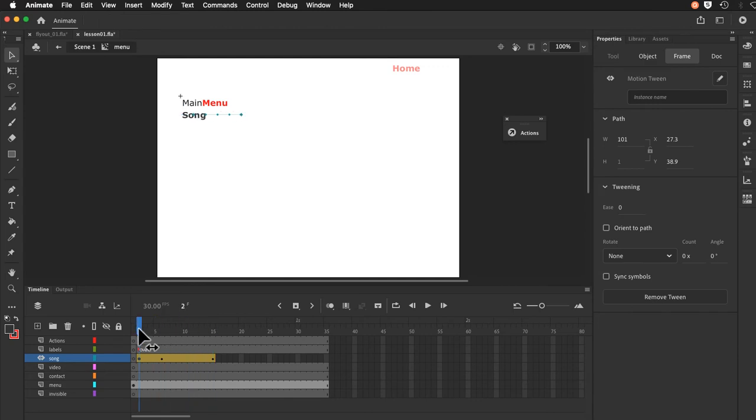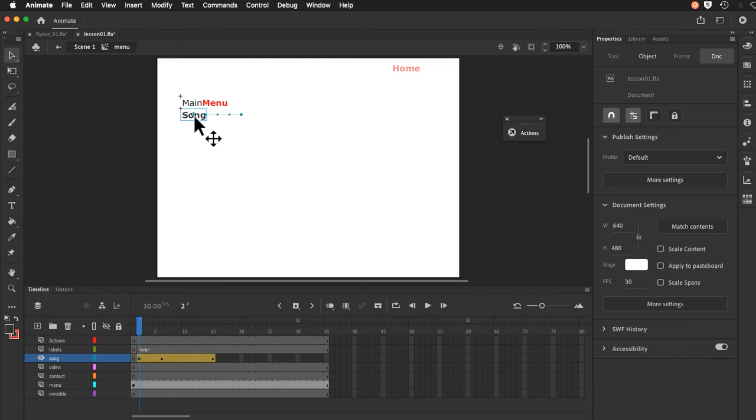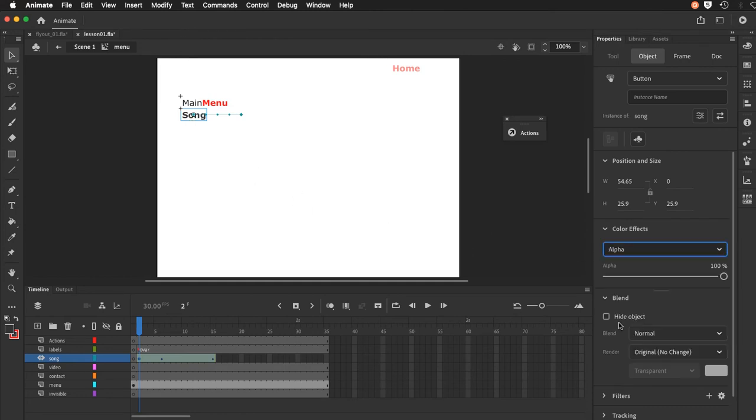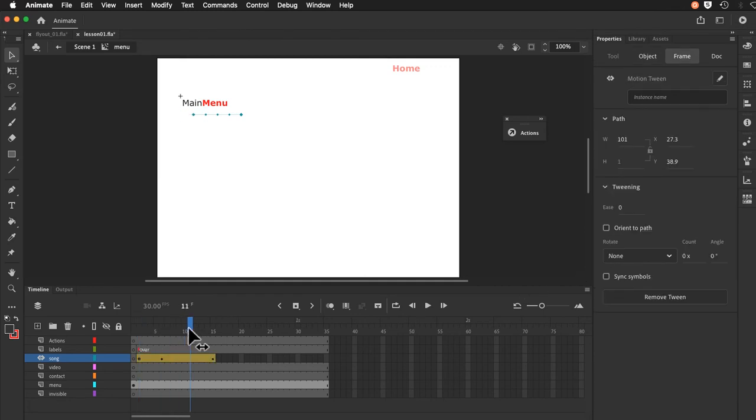Now I want it to actually fade while it's animating as well. So we're going to include an alpha change in our color setting. While I'm on frame 1, or rather frame 2, the first keyframe of that motion tween, select it on the stage, go to color effects, alpha, set it to 0. Now I'm going to drag because it may need to be readjusted in frame 5. It does. I don't know why, but it does it across the whole span.